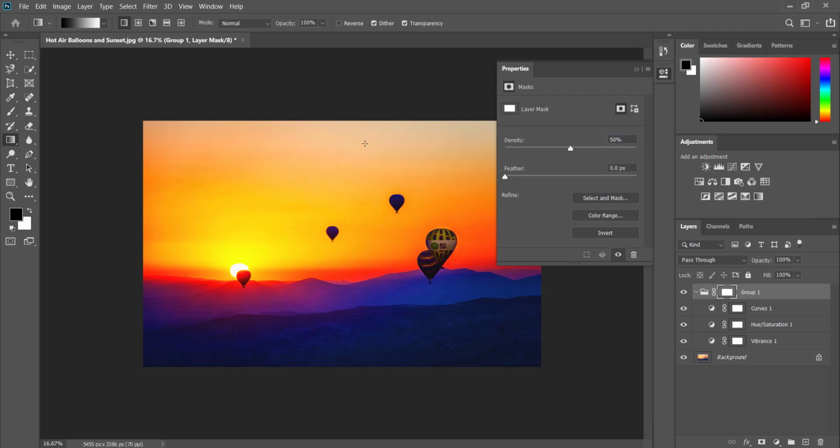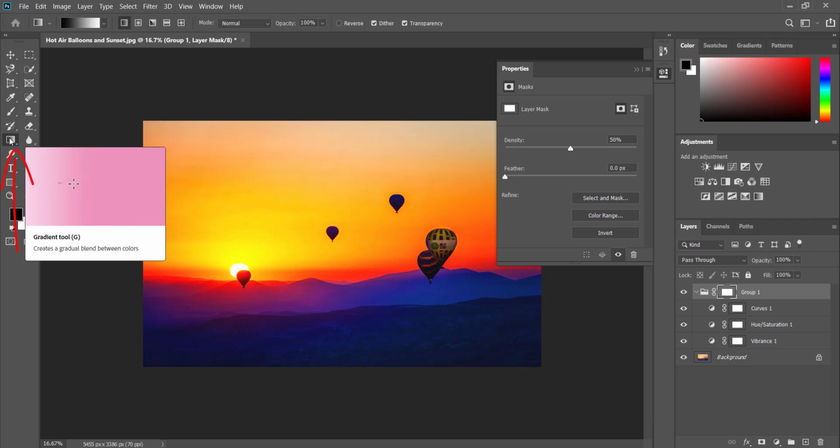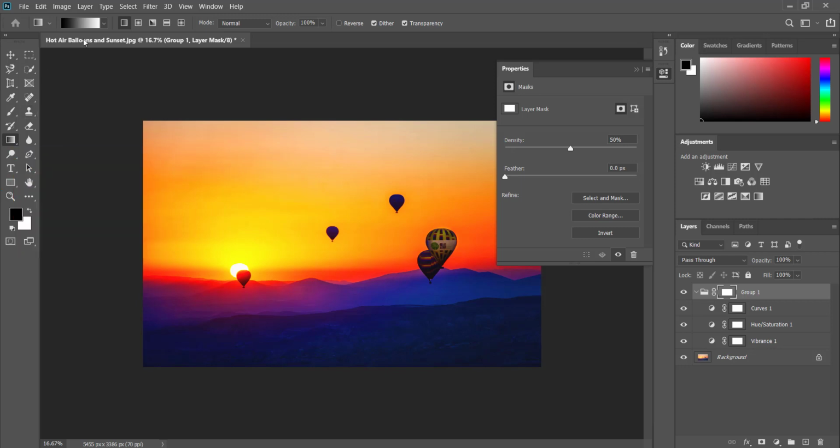Okay, then go to the Gradient tool in Photoshop. This is the Gradient tool, click on it, and see the gradient is going from black to white. Yeah, it's good. Then I'll click the left mouse button and drag the cursor from downwards to upwards and just leave. Yeah, you can see this now.